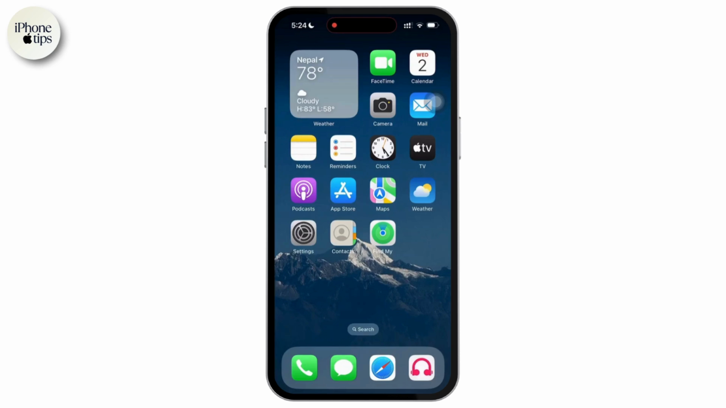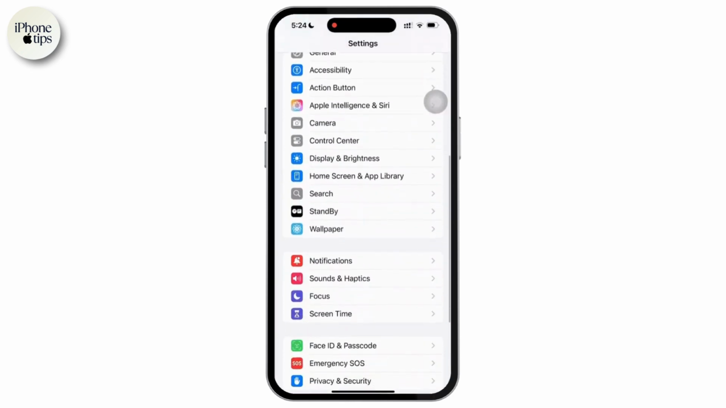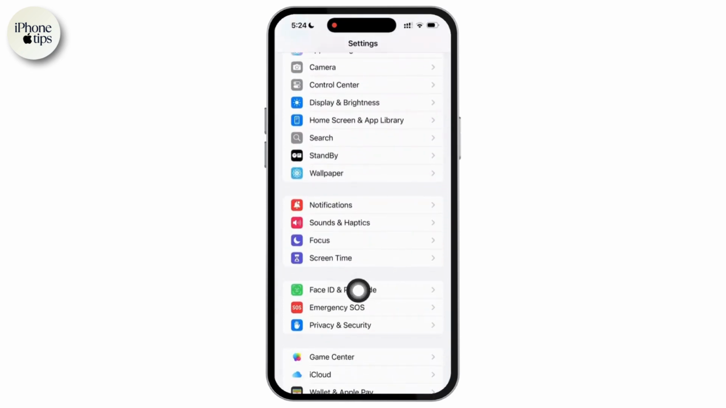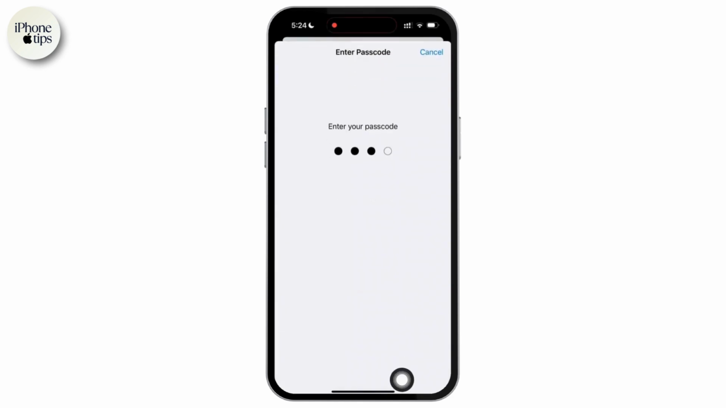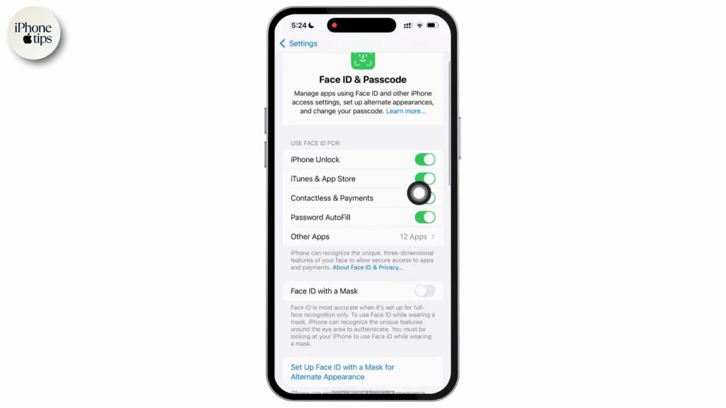So first, let's start with method 1, that is to use Face ID for app downloads. To do that, simply open Settings, scroll down and tap on Face ID and Passcode. Enter your passcode to access the settings. Now find the option that says Use Face ID for and turn on iTunes and App Store. Once enabled, you won't need to type your password and you can simply use Face ID to approve downloads.